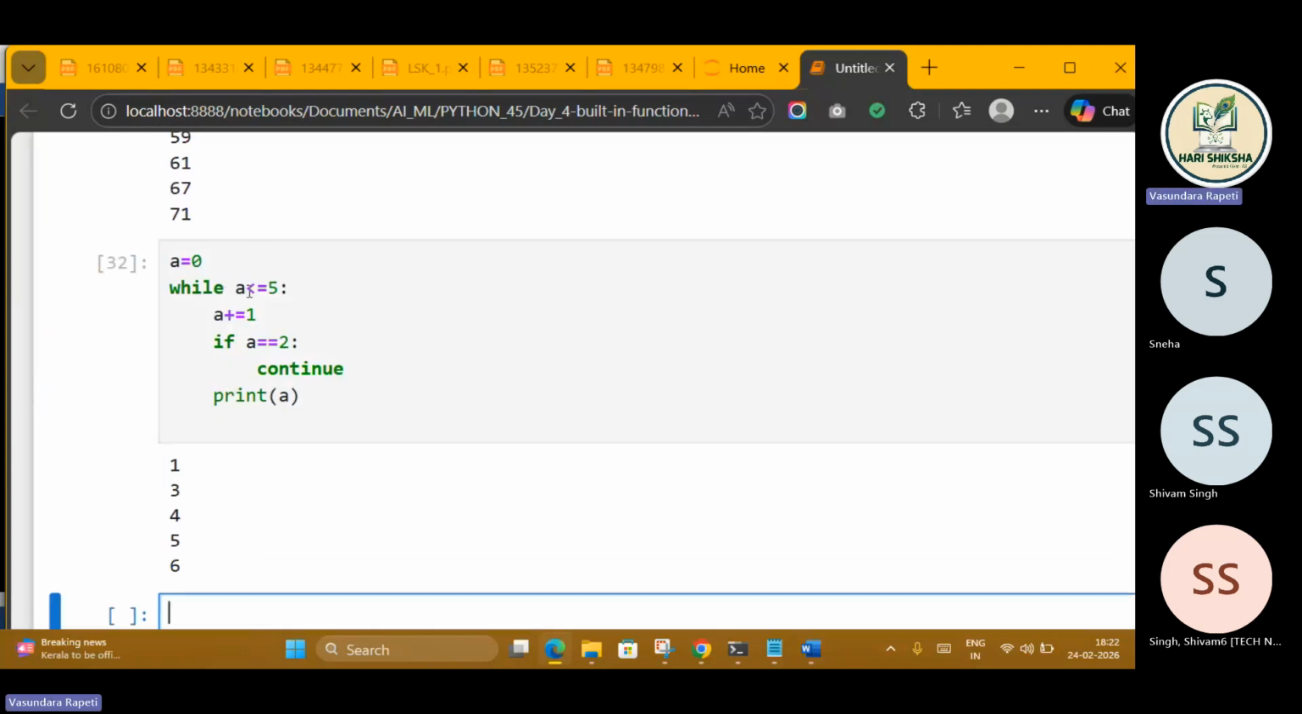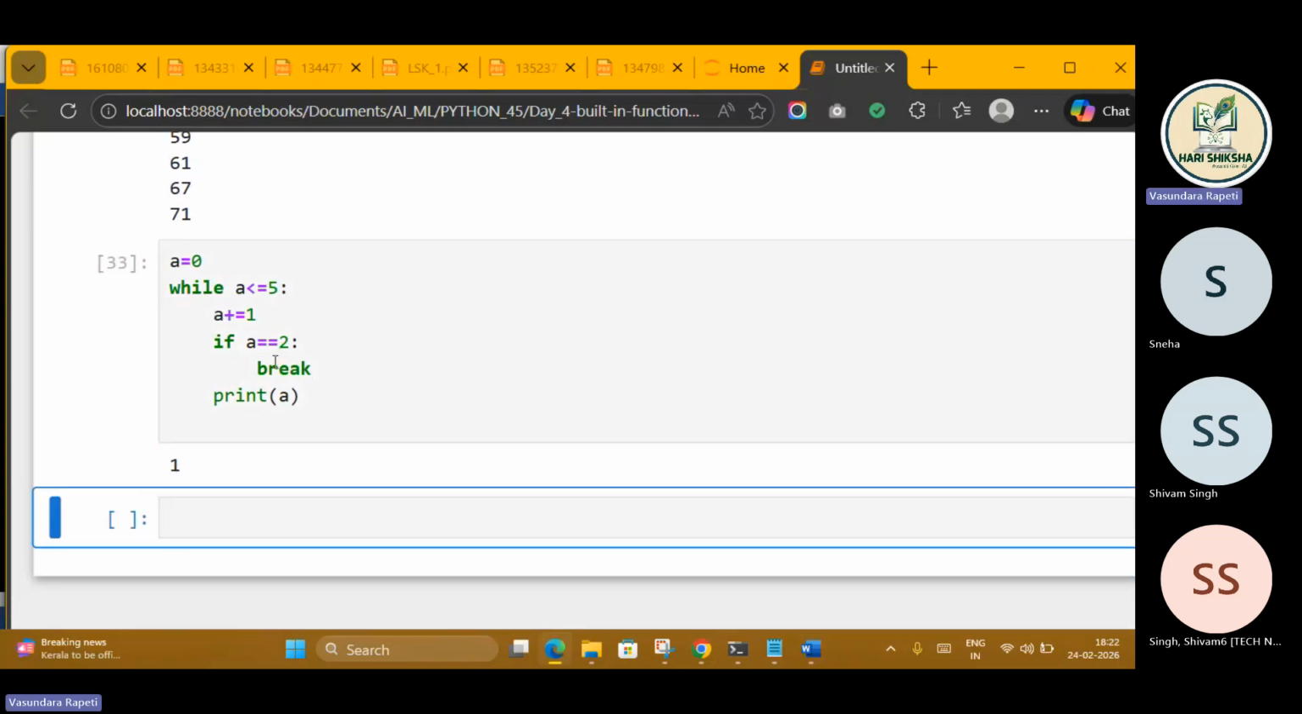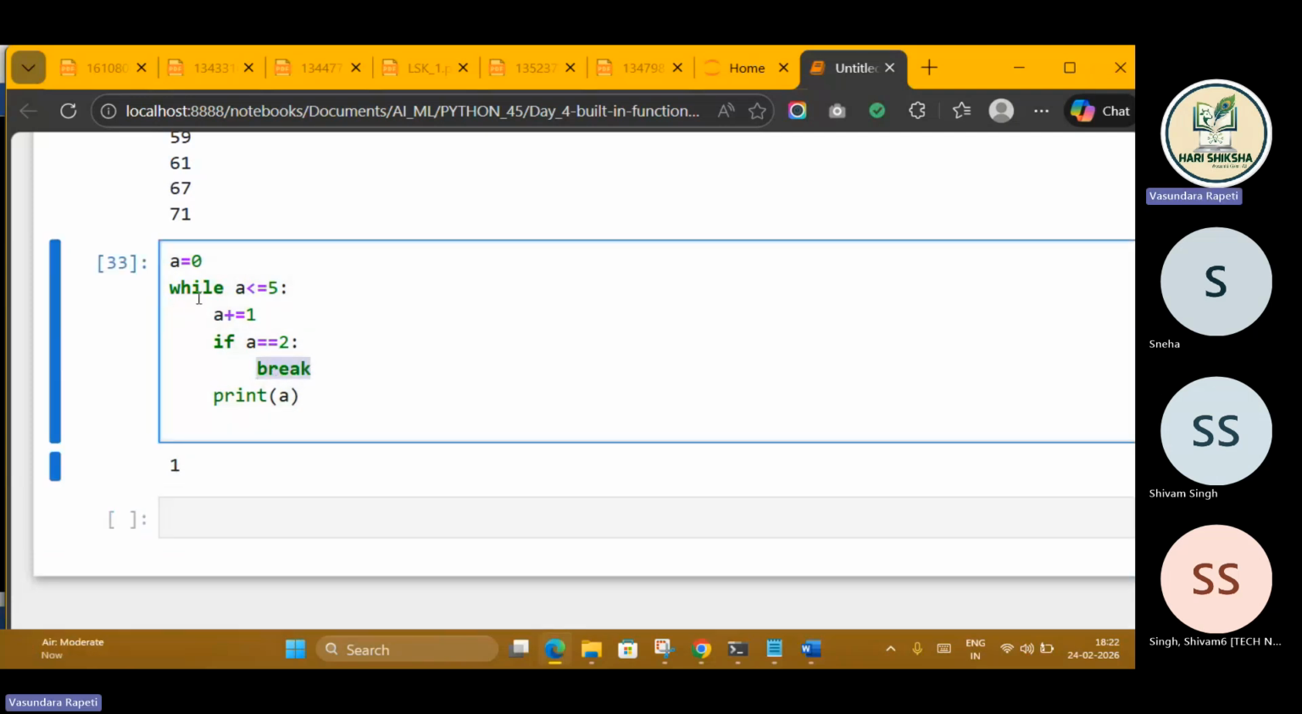What is happening here? While a is less than 5, if a is equal to 2, then continue. So on 2 it is skipped. This while loop is skipped on 2, but it continues from 3 onward, 3, 4, 5, 6, right? If you break it, then it will break at 2. So at 2 it breaks the entire loop.